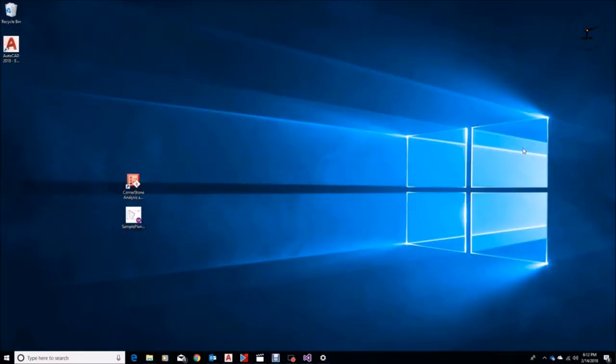Let's start from the desktop. Here's our icon for our software, analysis and layout. Here's the icon for the plan view that was sent to us that we want to design. We're going to double click on the program.